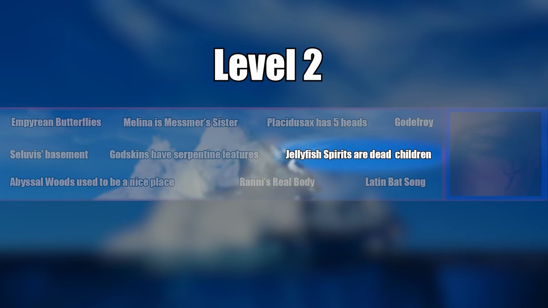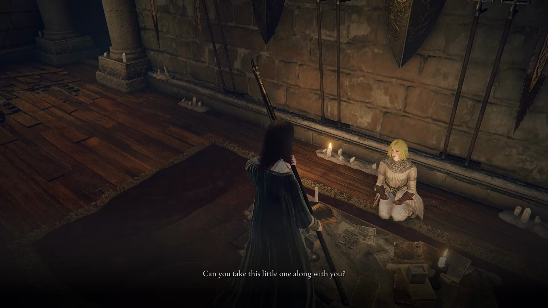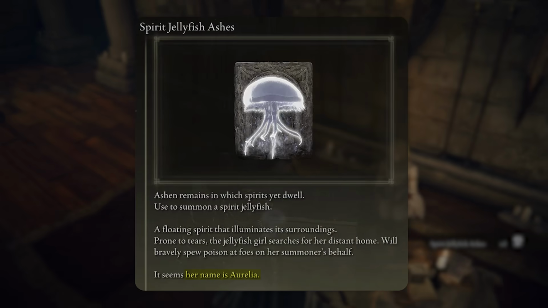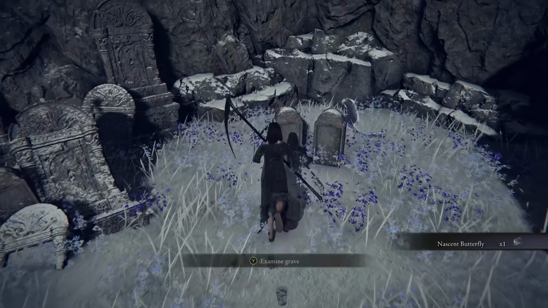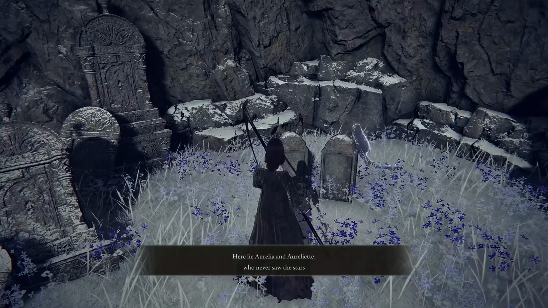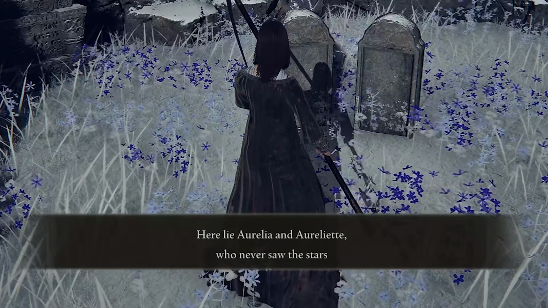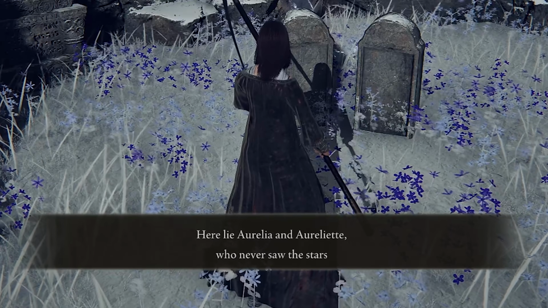Jellyfish spirits are dead children. The jellyfish was one of my favourite spirit summons, very useful against early bosses, great at tanking hits while applying poison, and even better, it has lore. Roderica is the one who gives you this item and refers to it as a poor little one. If you read the description, it actually tells you the jellyfish's name, Aurelia, which is important because there is a grave with the same name in the mountaintop of the giants. The headstone reads, "Here lies Aurelia and Aureliette, who never saw the stars."